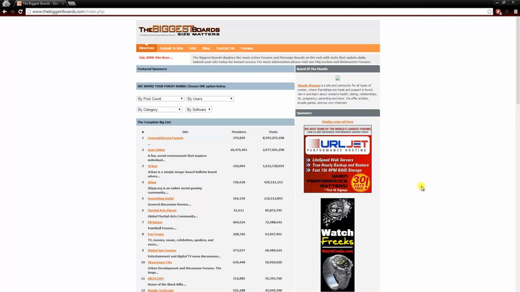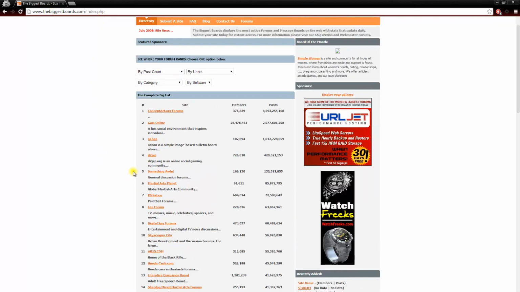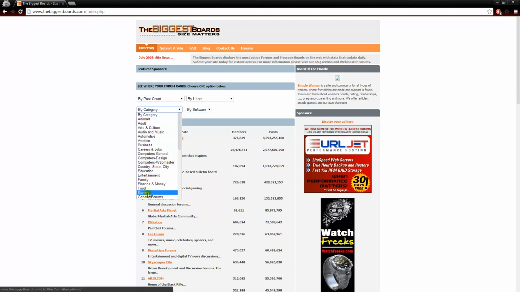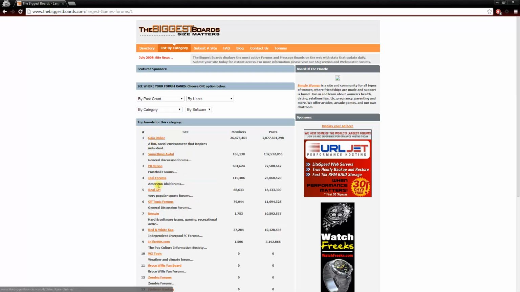Now, if you don't know of any forums, there are a few ways to find popular forums in your niche. One way is a website called thebiggestboards.com. And here they have a list of all these popular forums, and we can sort them by their post count, how many users they have, what software they are using, or by the category. All right. So I'm going to go with games, and you will see that it filters it to gaming forums, and we can see, say, sports forum, American Idol forum, paintball forums, general discussion forums.